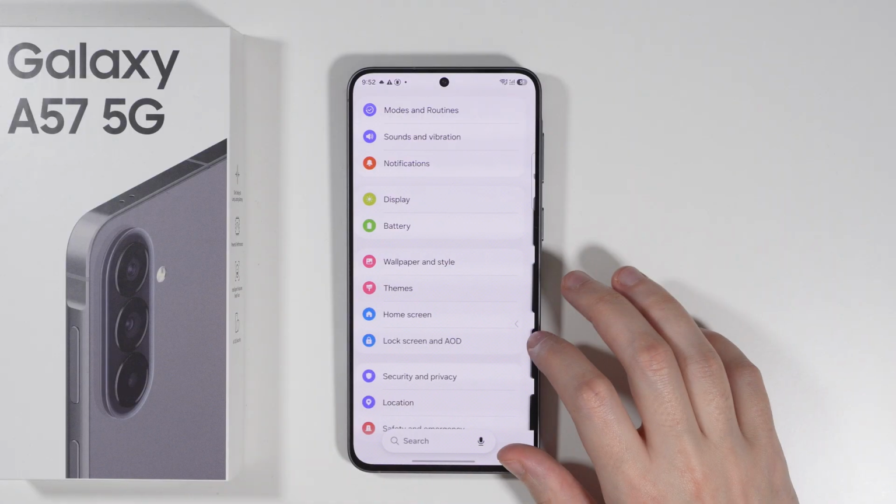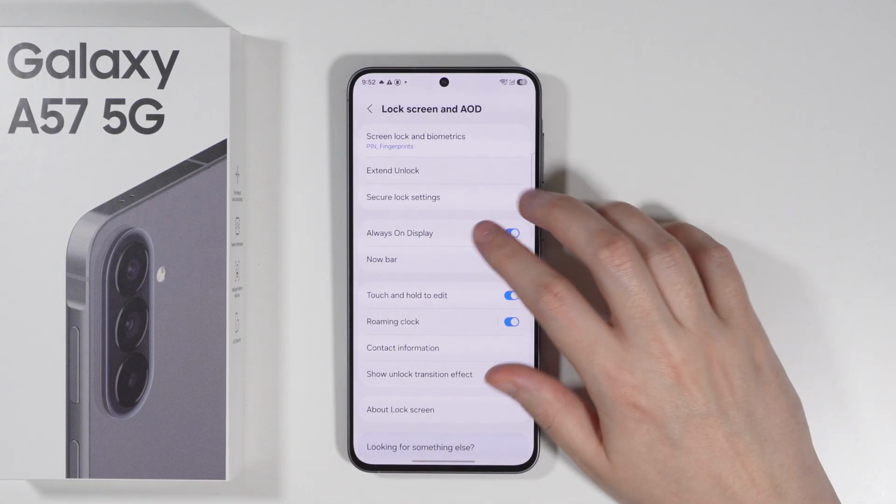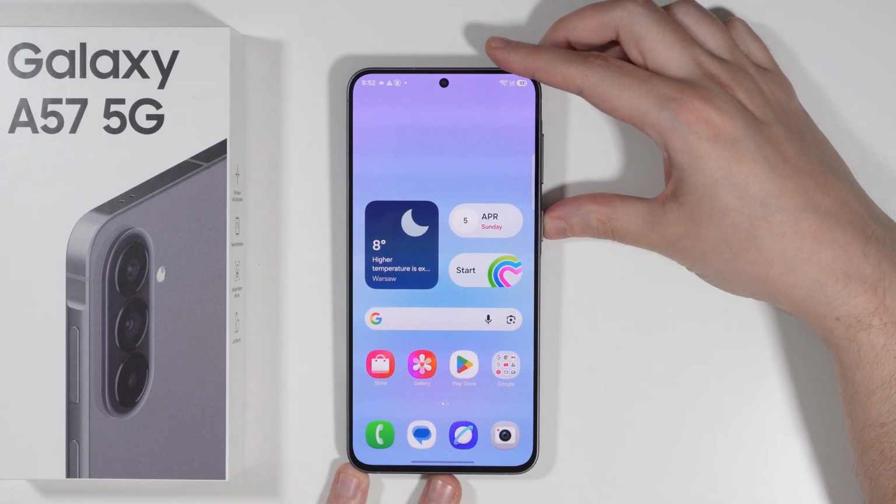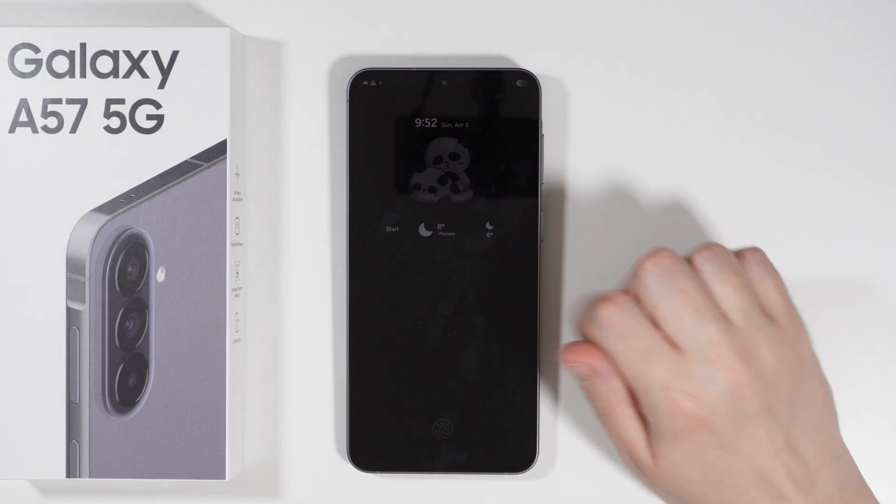Now let me make sure that AOD is enabled. It is, so we should be able to see the new style. There we go, that's pretty much it.